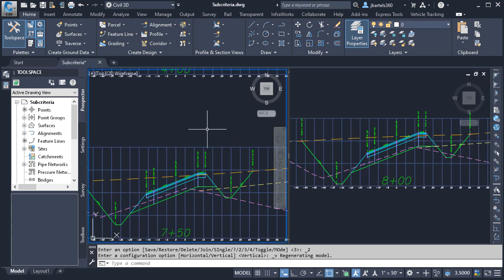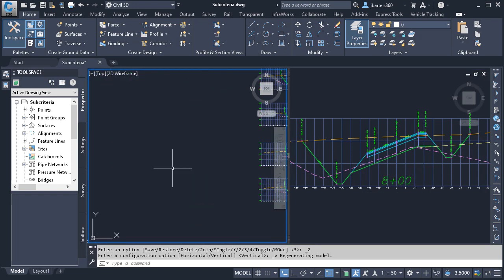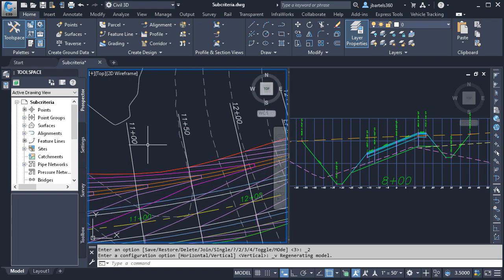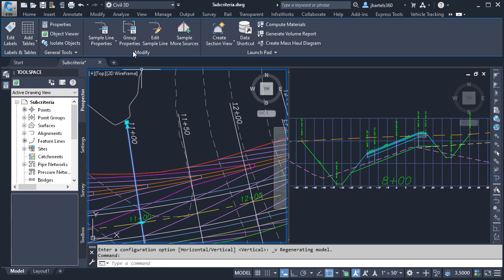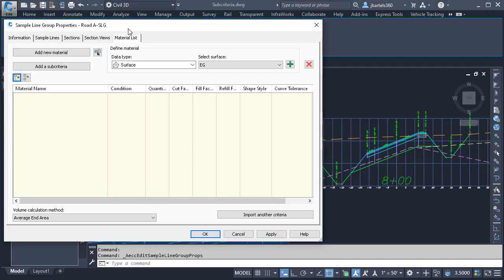I will then click in this view on the left, and we'll pan the drawing back over to the corridor model. And to do the computation, I will select one of these sample lines. From the contextual ribbon, I'll choose Group Properties. Here on the Material List tab, I will define that custom material. I'll do that by clicking Add New Material.